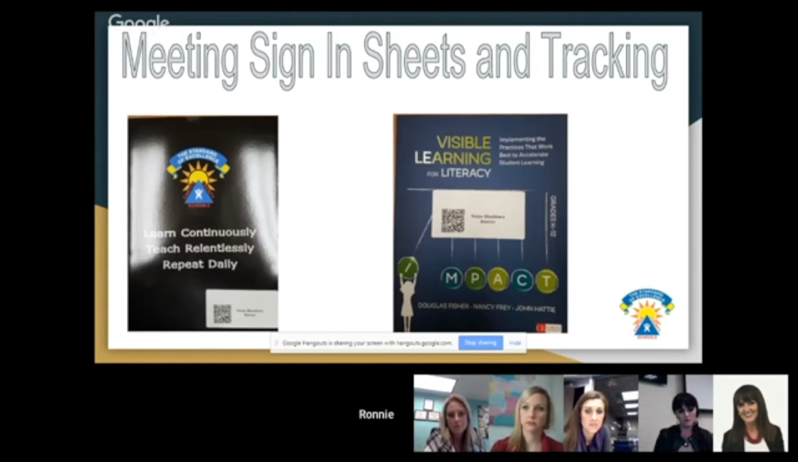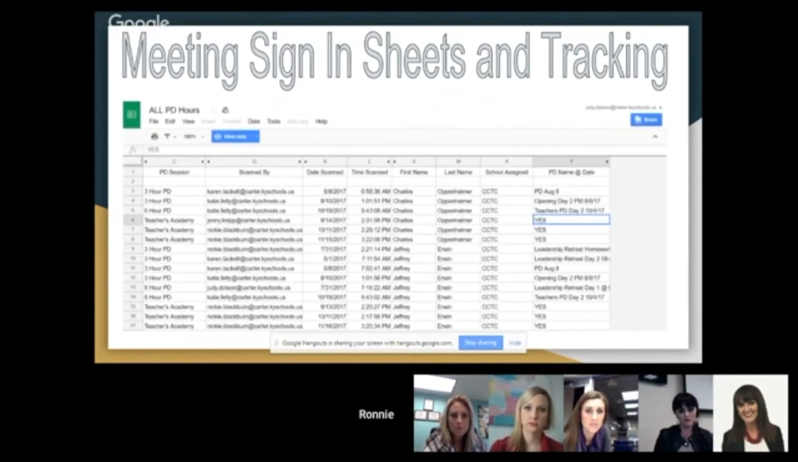This slide shows how the report looks, and this is a summary report. So you can see the first one would go up and tell you that it was scanned by Karen Tackett, the date of the scan. It's very detailed. It'll tell you what time it was scanned, the person's first and last name, the school that they're assigned to, and the date of that PD.